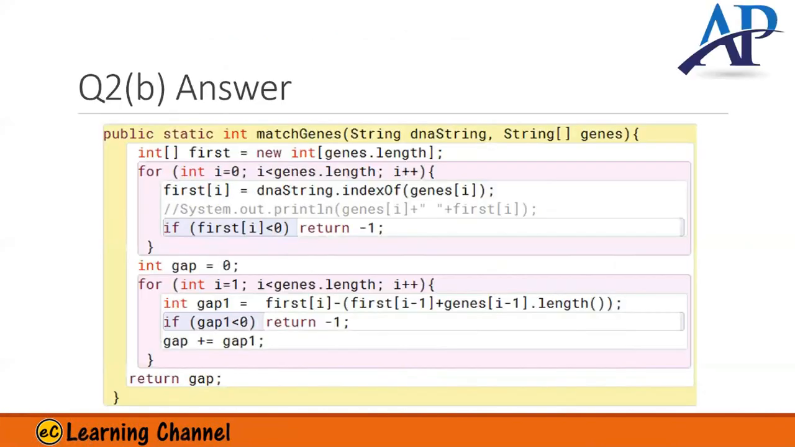Okay. Now let's go into the code. We have the DNA string and a gene array. So we create an array of the first occurrence indexes. For each one we do indexOf of that gene, and we create a first index array. So this one is the red, green, blue one. And then if an item is less than 0, we return -1. That means we did not find that gene type. So we take care of the non-existing gene case.